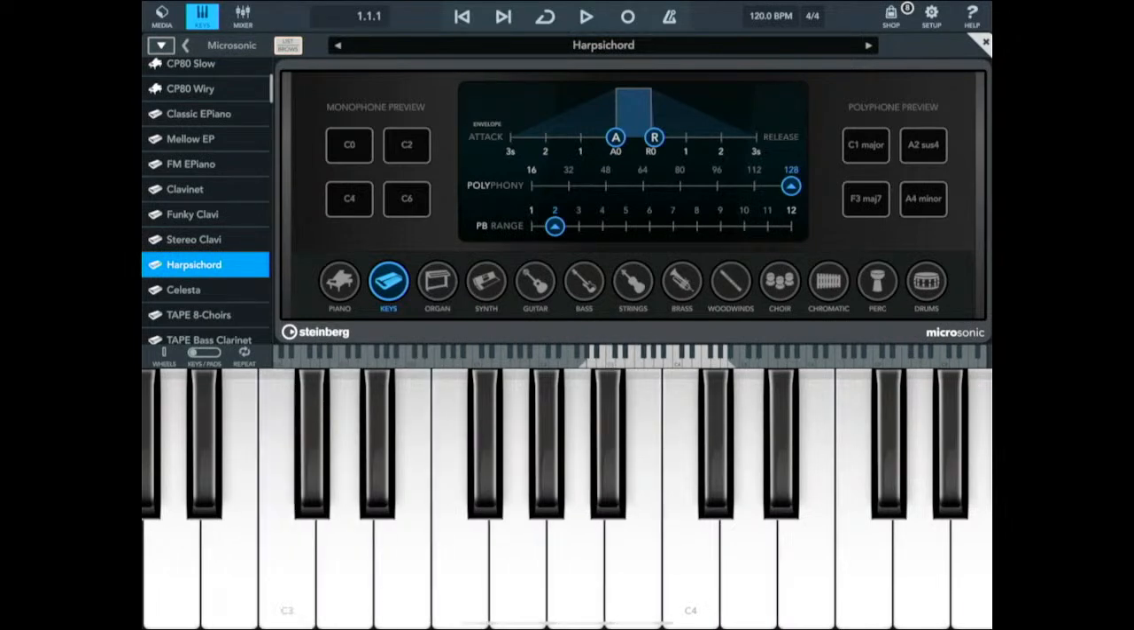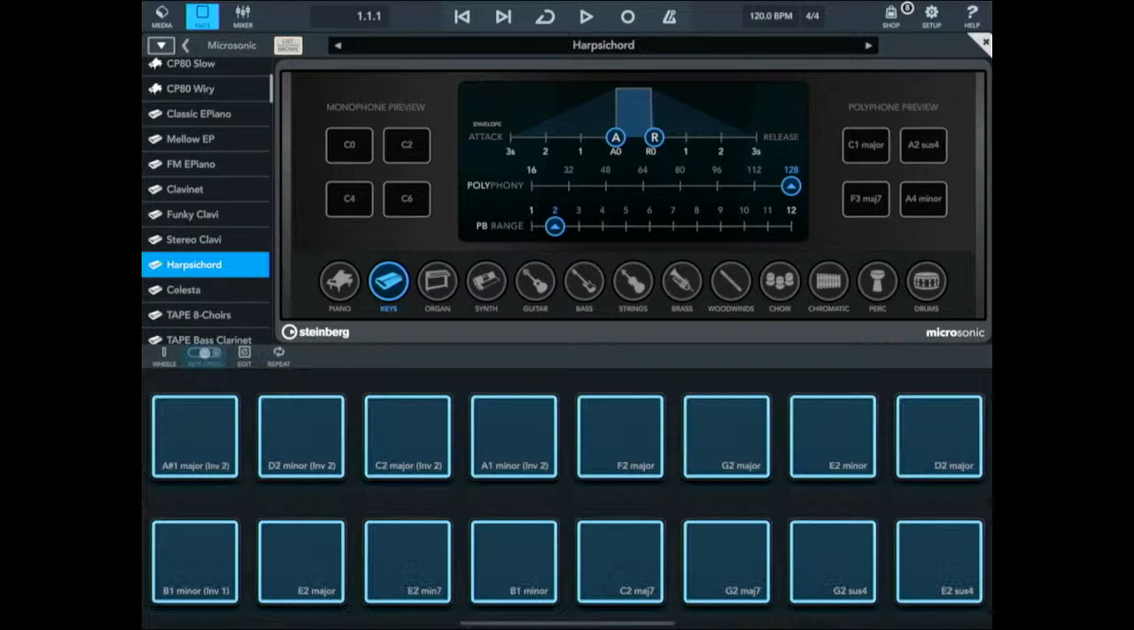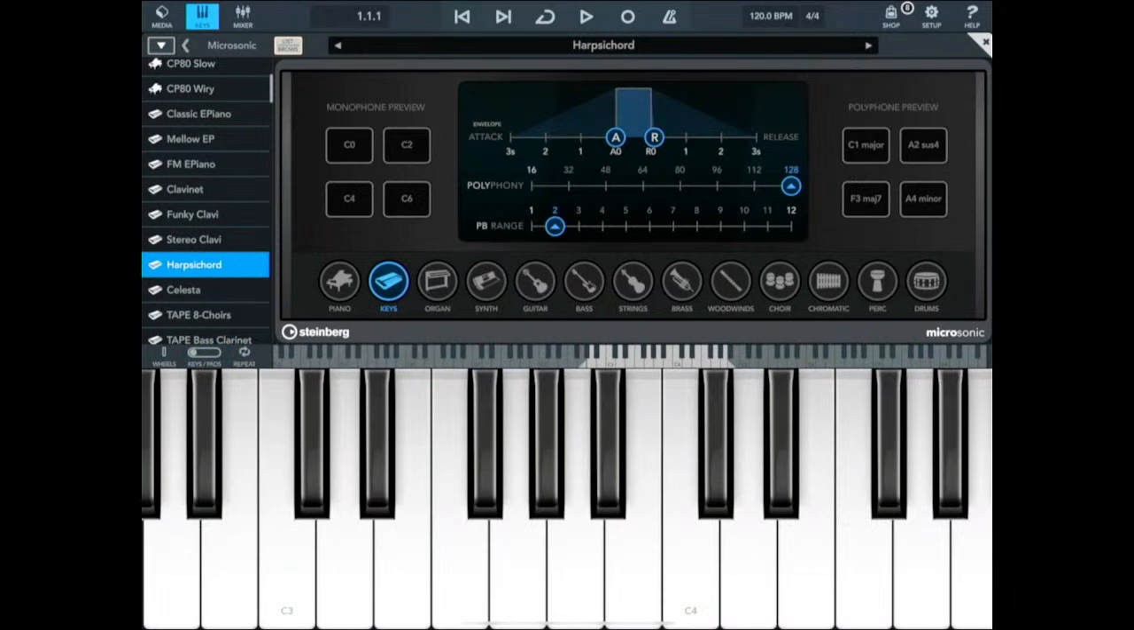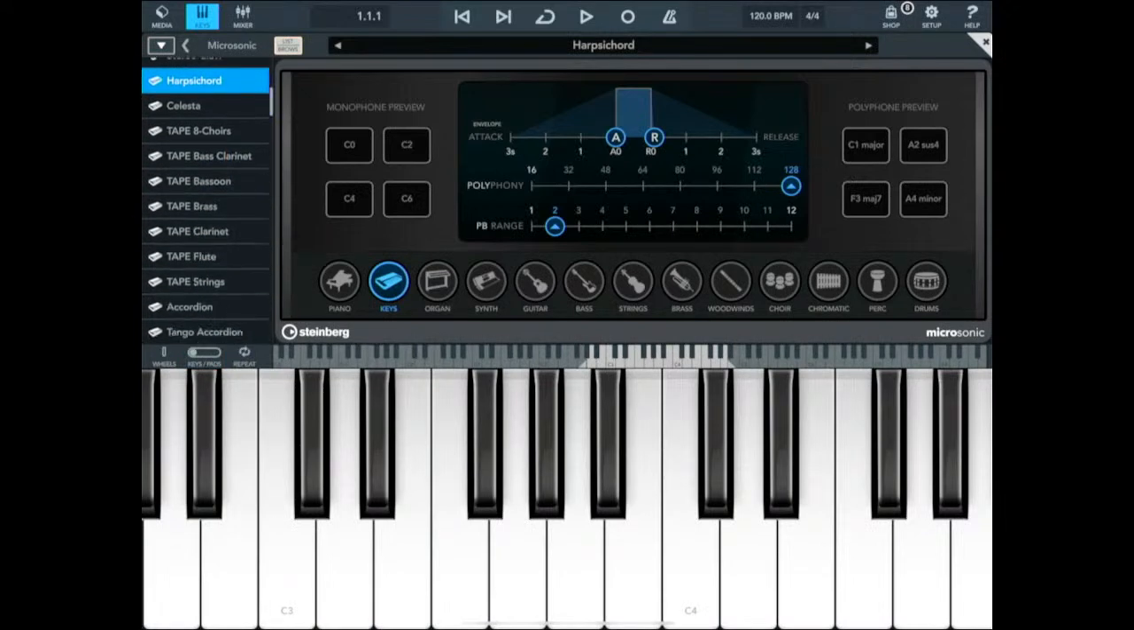You can also play, remember I showed you this yesterday, you have a little button down here which you can flick between pads and keys. So you've got chords there as well that you can play for each of these instruments. Whole bunch of stuff there with the keys.